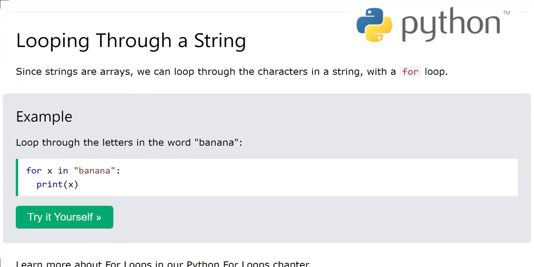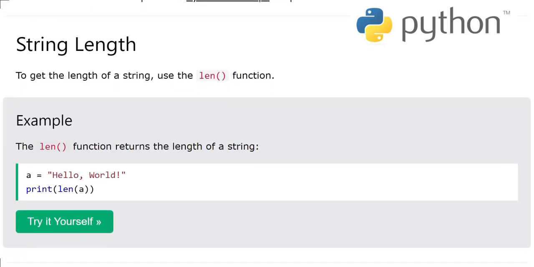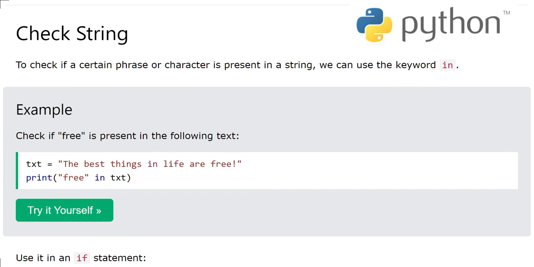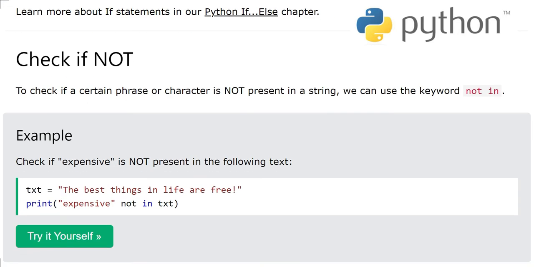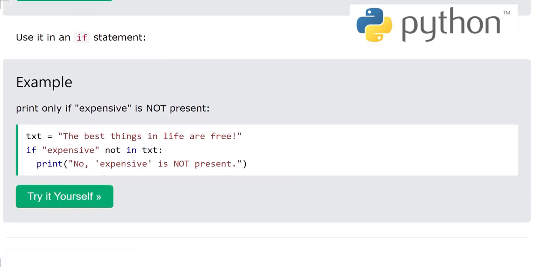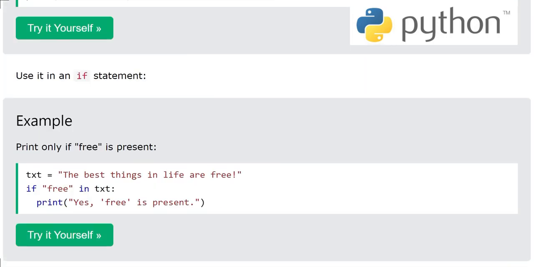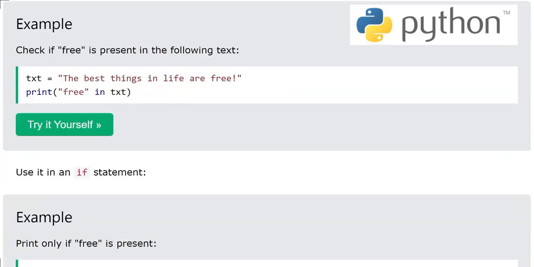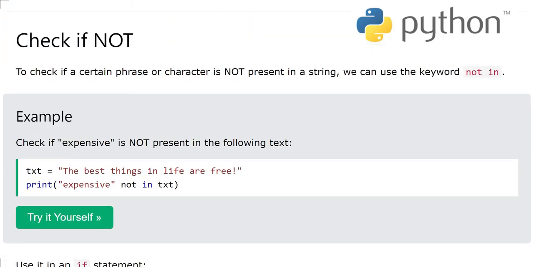Then we have seen how to loop through string characters using a for loop, and then how to find the length of a string, check if something is present in the string or not, and then check if not, if something is not present in the string. These two checks, in and not in, we have used in if statements.